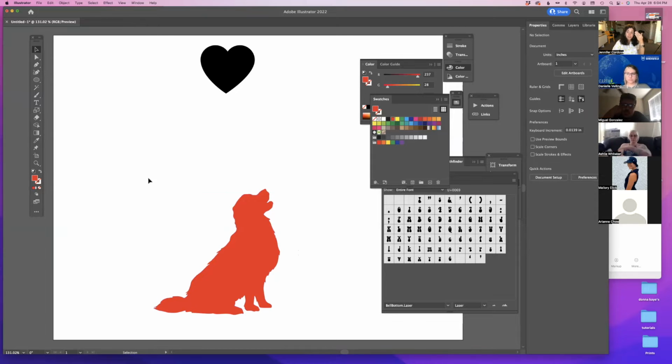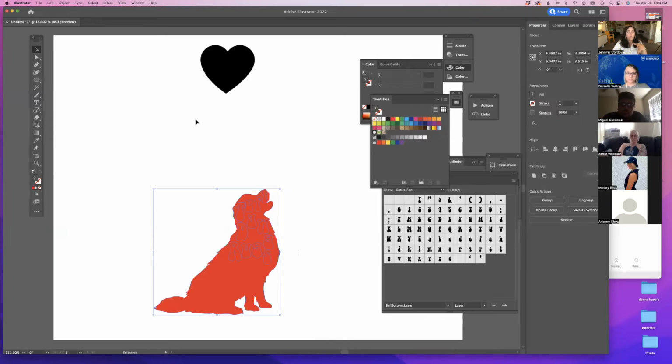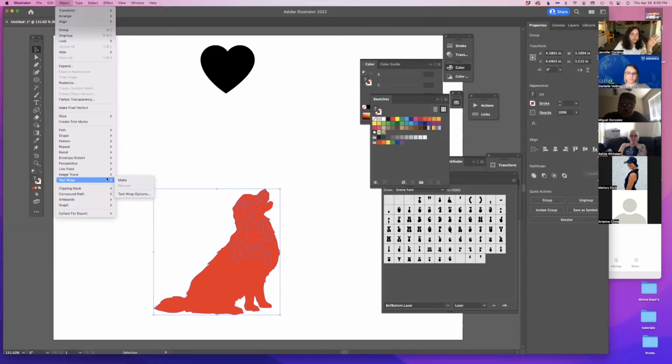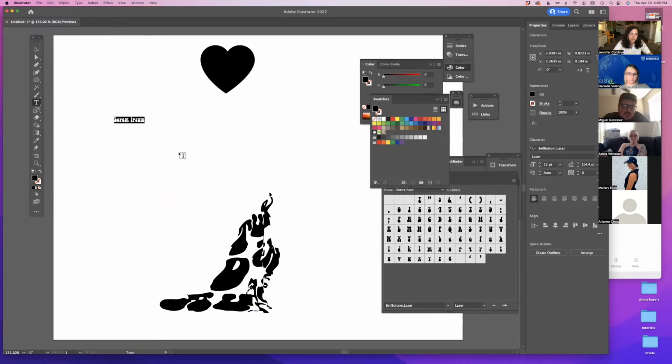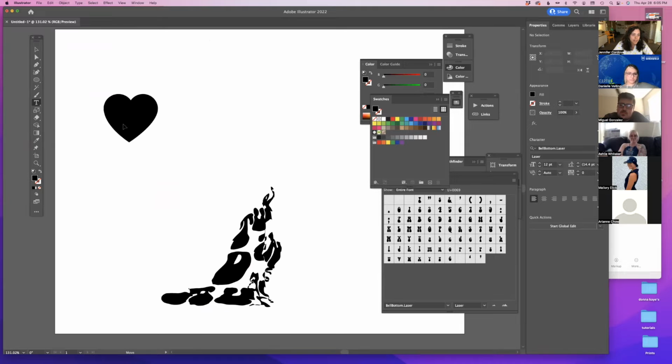It has to be on top of the type that you want to use. Then you grab the whole thing and go to Object, Envelope Distort, Make with Top Object, and click that. And see how weird it got? That totally didn't work. But if you spent a little more time fitting things in, like let me get this inside this heart.